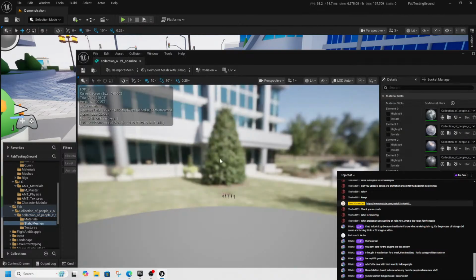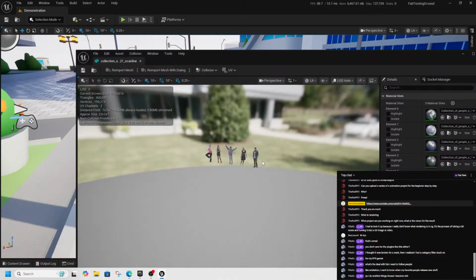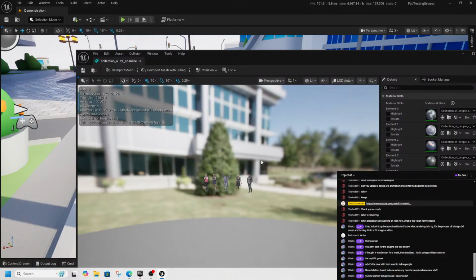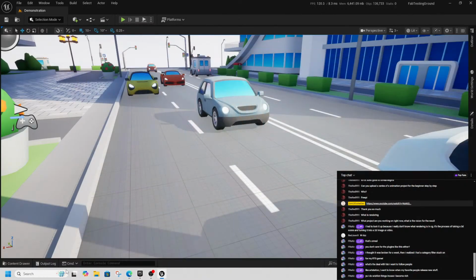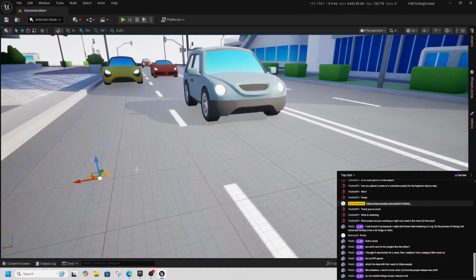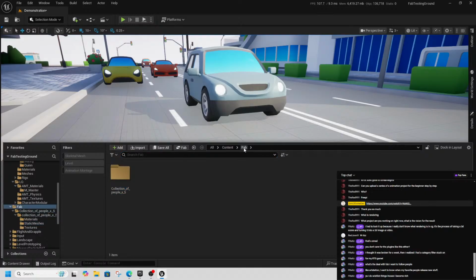Collection of 5 people. Oh no, that's awful. Why would you... Oh, what? What's the point of it? It's not even sized right. Shocking behavior.